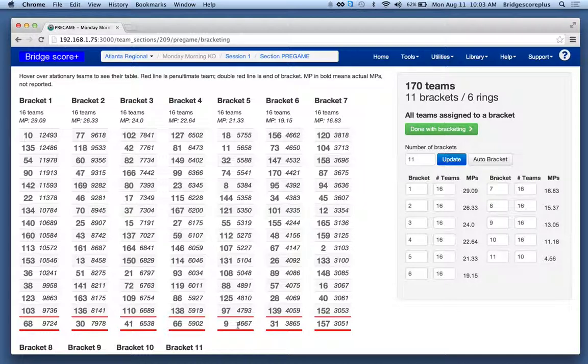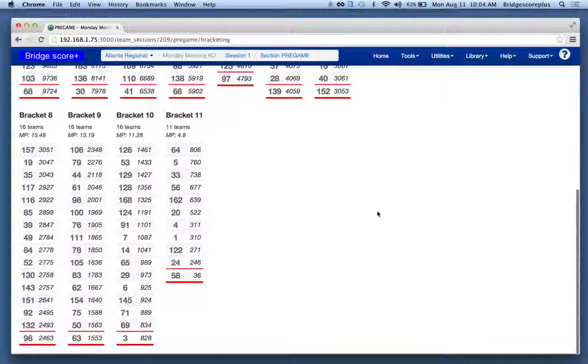If I look at bracket 5, the last team in bracket 5 has 4,667 average master points, very close to the top of bracket 6. So for bracket 5, I'm going to make that only a 15-team bracket. When I do that, it automatically changes all the other brackets. It's moved everybody up one bracket, and bracket number 6 now looks a lot better. Good cutoff between bracket 6 and bracket 7.